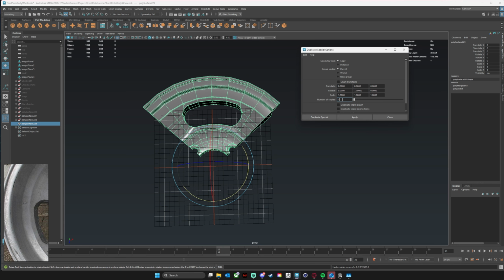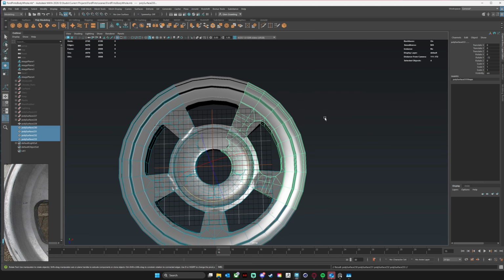And we want 4 copies. There's 5 of them, but we already have 1. So we don't need 5 copies. We only need 4 copies. So I'm going to do number of copies at 4 and duplicate special.